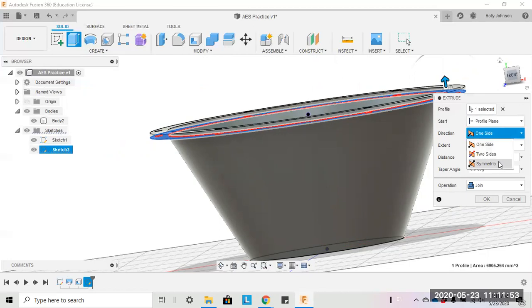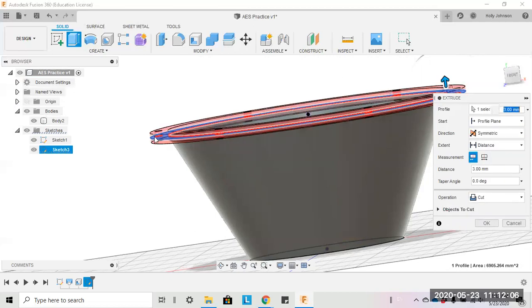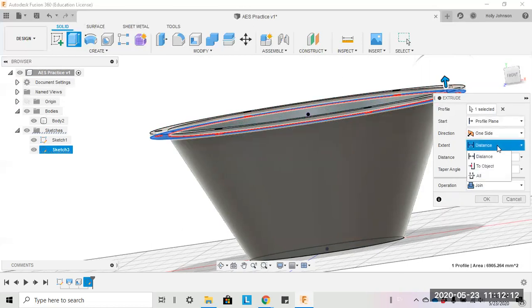Direction has one side, two sides, symmetric. That's pretty similar to what I was showing you with the shell, where you can choose which direction you want it to go, or if you want it split in the middle. Symmetric is in the middle. We're going to want one side. Extent: distance, to object. These are more for different applications. If you say to object, then I could say I want it extruded to the bottom here. Then if you're making a part, it'll automatically shift if you change the length of that object. So I want distance, and then you can define the distance.